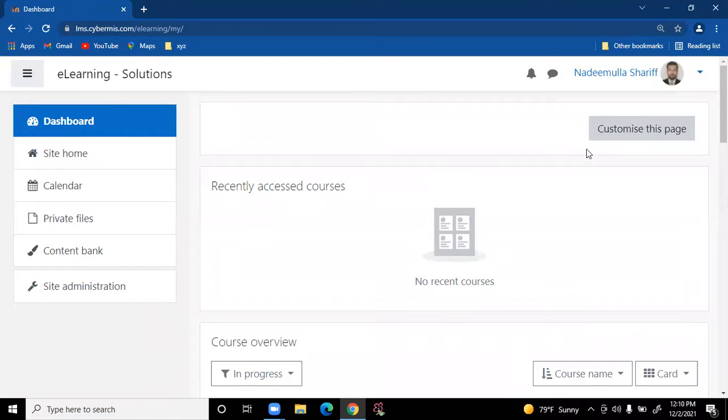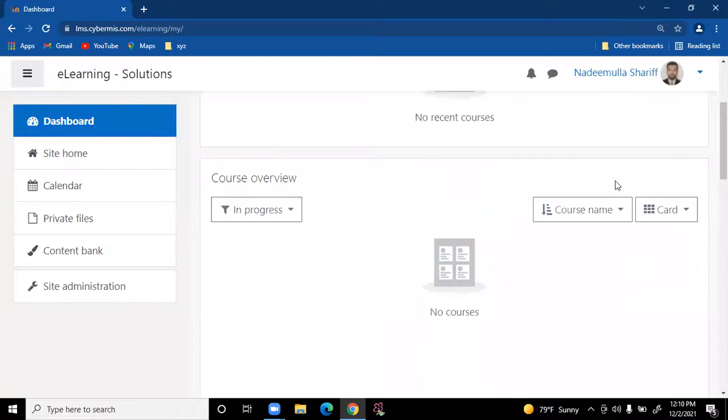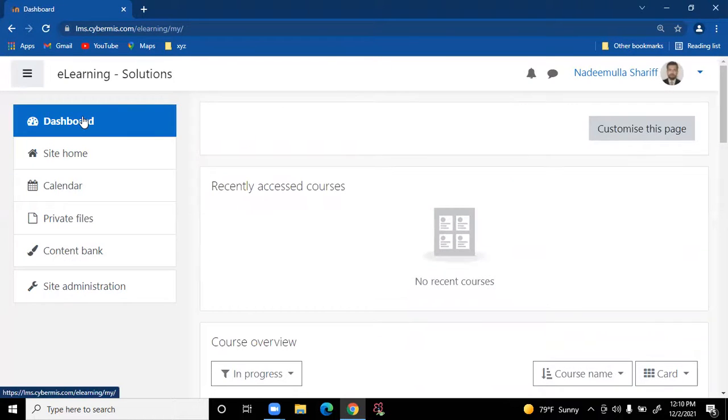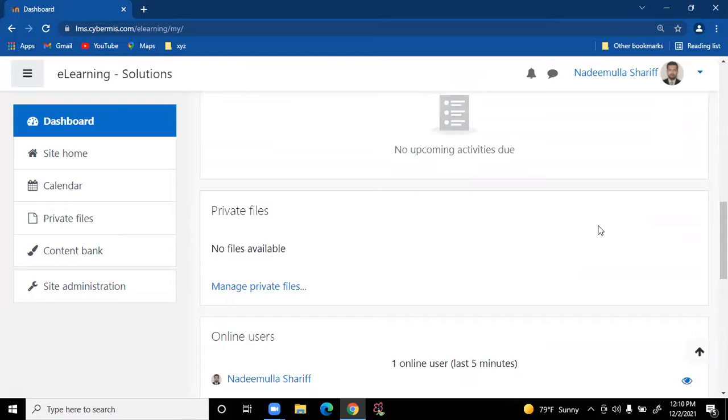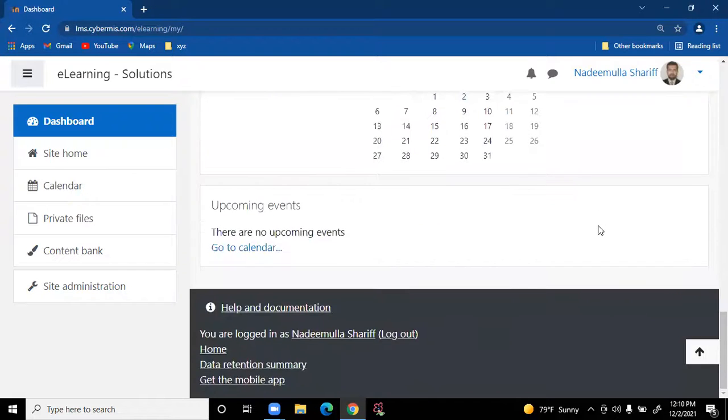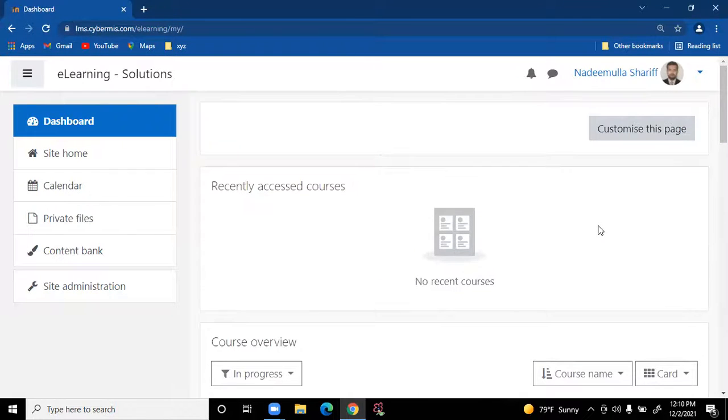Very first thing, this is our landing page after login. This is my dashboard. On the left corner you can see the dashboard, site home, calendar, private files, content bank, and site admin. The dashboard for the admin is very plain, you don't have many details here, because there are so many things.